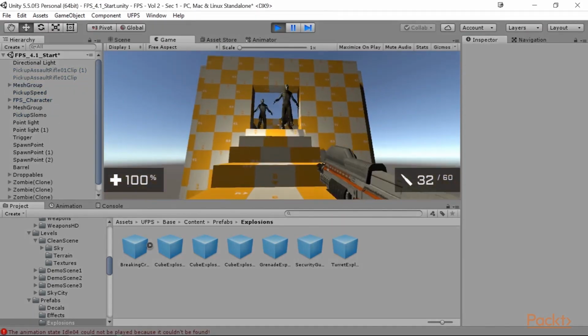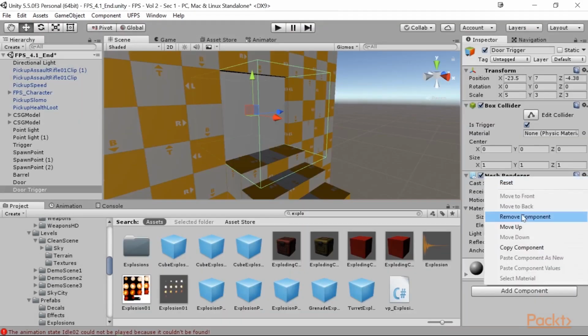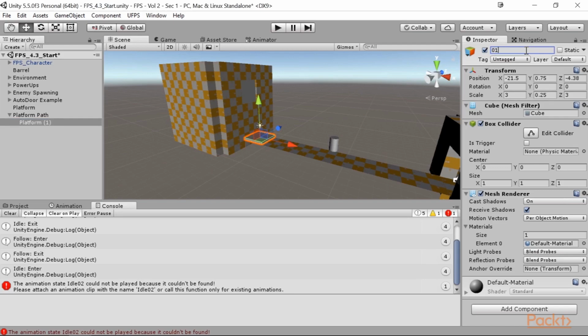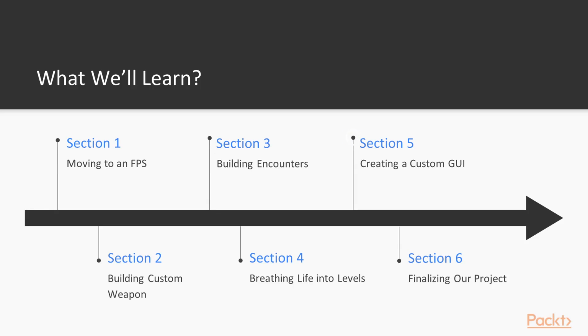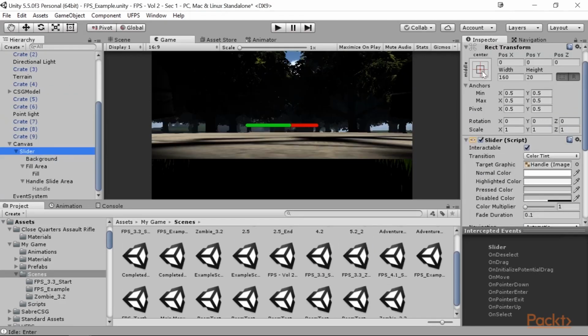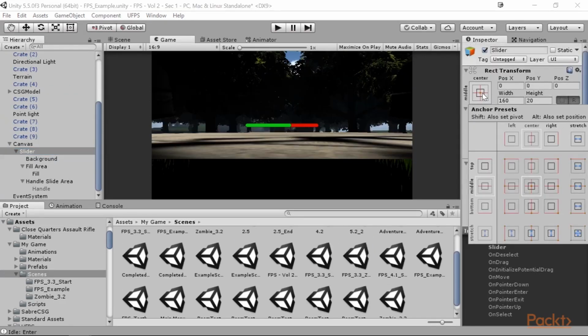We're then going to learn how we can use Unity's animation system to create automatic doors, as well as how to use UFPS to create moving platforms for something like an elevator. We're then going to create our own custom GUI to replace UFPS's by first creating a main menu, making use of the text component as well as buttons, and then replacing the UFPS default HUD by also making use of sliders to create health bars.